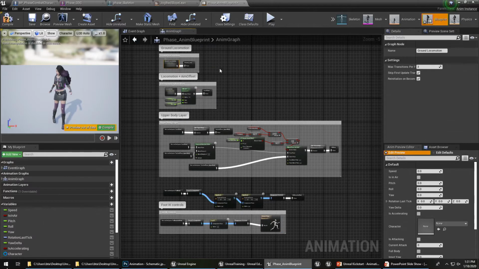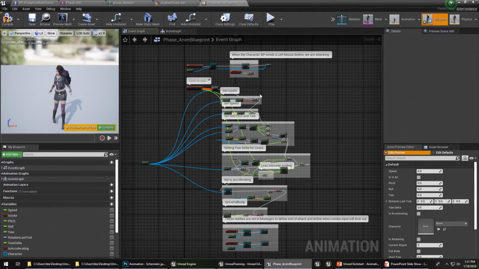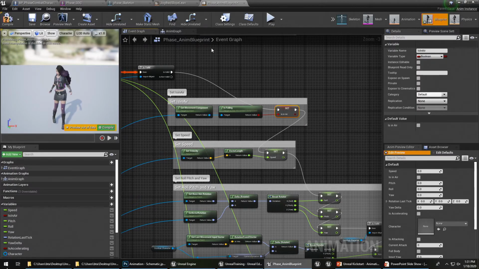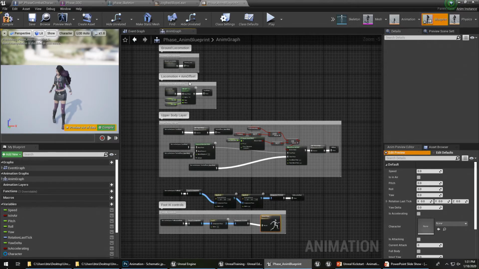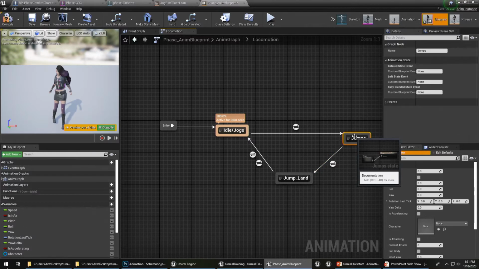Okay, so we start here, we continue here, then we continue here, and we are processing the animation depending on the variables that we have grabbed in this event graph. As an example of the event graph, we're getting the pawn, monitoring if she's falling, and if so, we set a variable that is in air. And then we will use that information to play a different flow, depending on if it's, for example, jumping, we will consider this on air, and we will enter that state instead of keep jogging, for example.